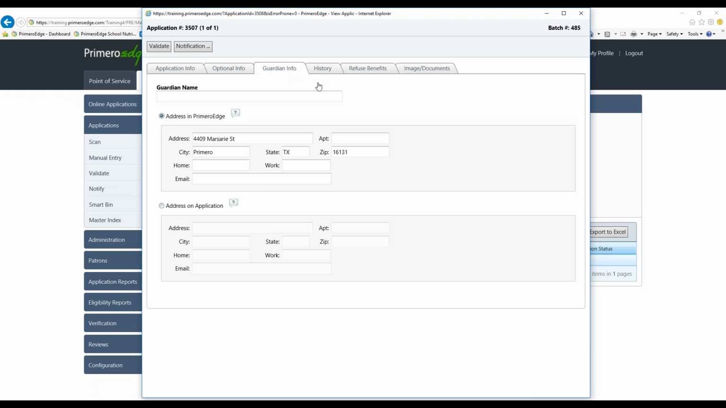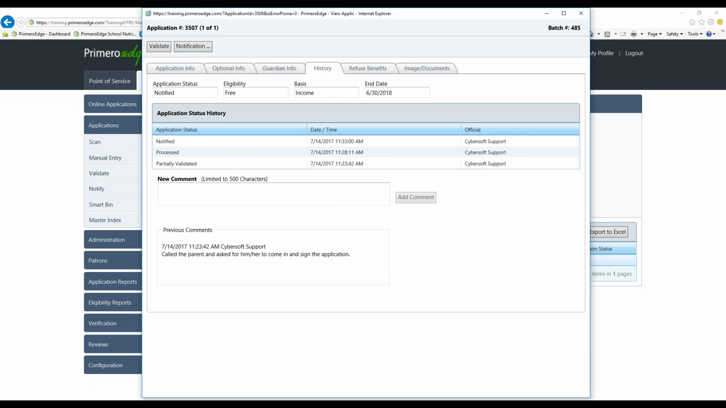We also can look at the history of the application. This is great because you can tell how many times this application was processed, how many times the application was notified, and so on and so forth. So you can see the history with a date and time stamp.